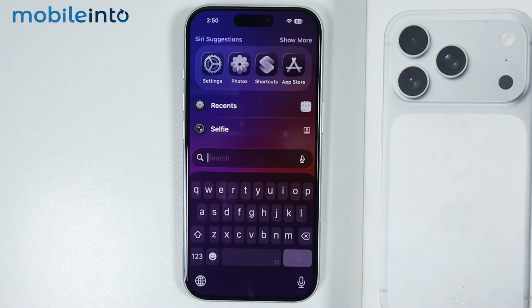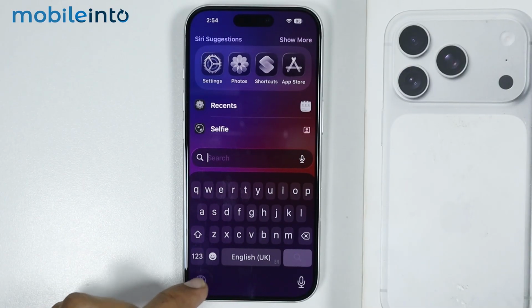keyboard on your iPhone. Now on your iPhone's keyboard, you will find this globe icon. Now just tap on the icon and enable Gboard on your iPhone.